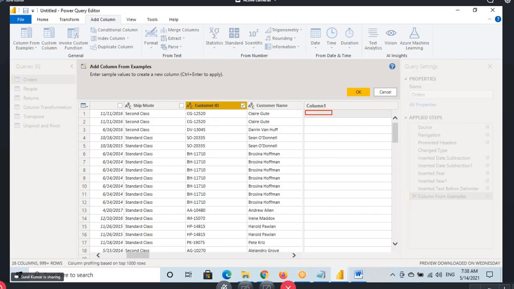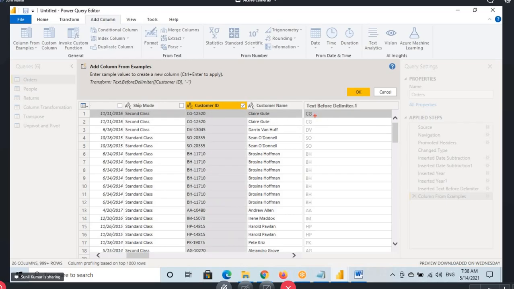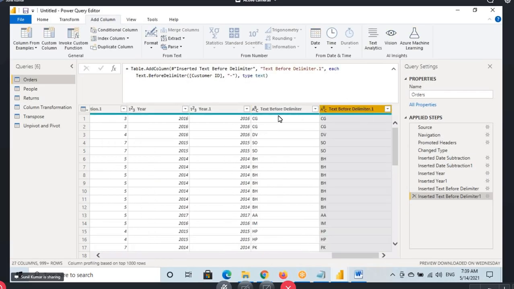Once you click on from selection, the source column is selected, and you enter the sample values you need in the output. I want the sample value CG. Just go and enter. As soon as I enter one value, it writes some code: Text.BeforeDelimiter, hyphen, customer ID column. Is it correct? Yes, 100%. This is the output I'm expecting. Just press OK. You got the output here.